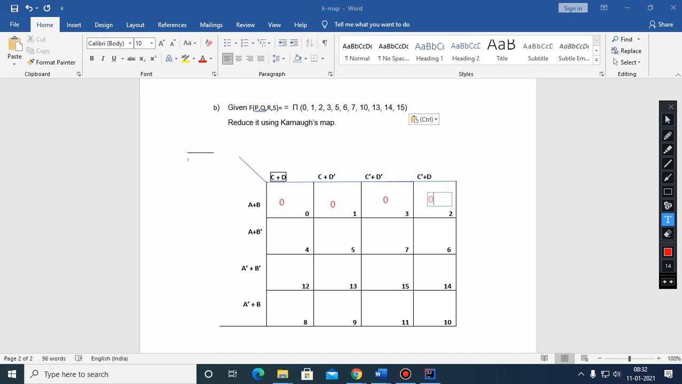Then 5 and 6, 5 and 6, 7 and 10, 7 and 10. So a few children have not even filled the minterms, maxterms properly. Even when a few terms were not there, they filled those also. So children, these are the terms you have to fill like that. If you have any doubt, then please ask.